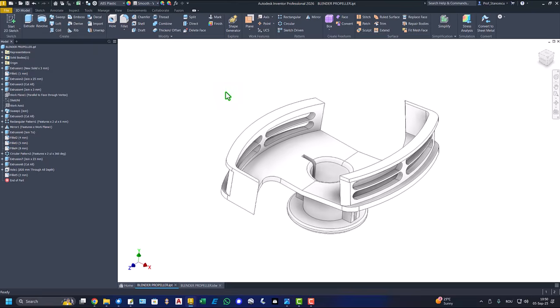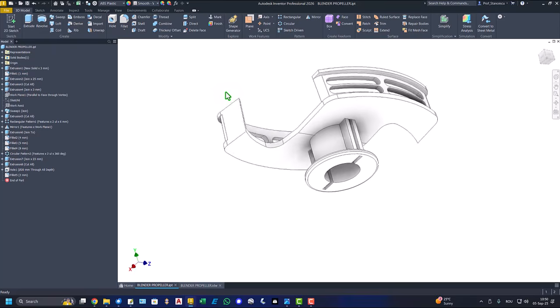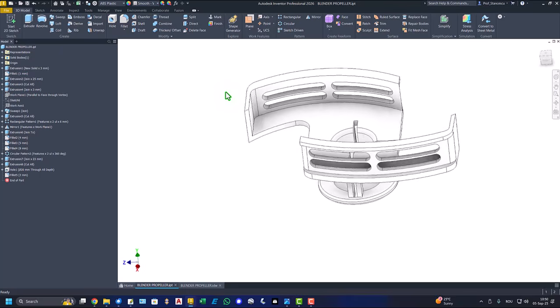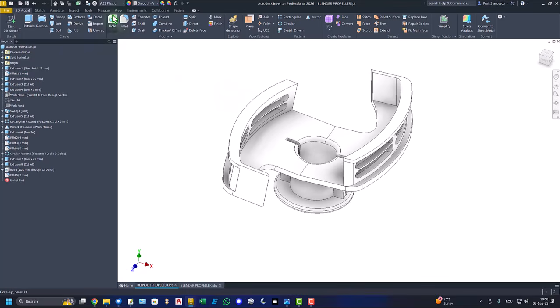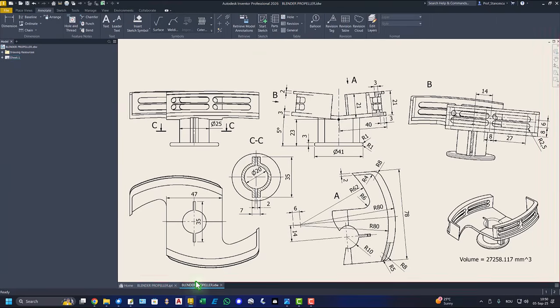Hi my friends, today we model this part. You see it has some interesting features. Material is ABS plastic and the name is Blender Propeller. This is the drawing with all the necessary dimensions.